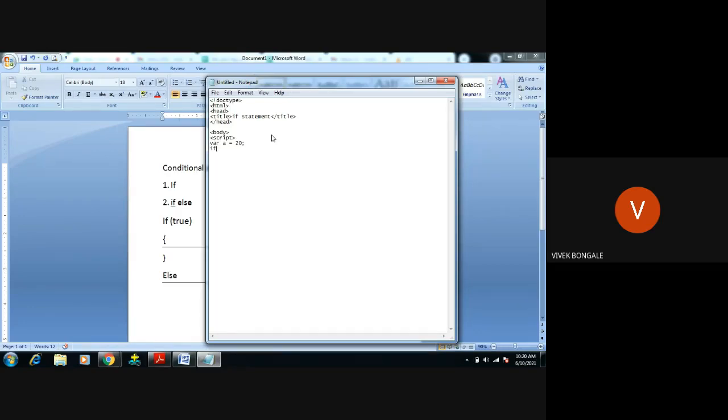Then I use the if keyword. I'll give the condition like if a equals 10, then you display this part: document dot write, name is SVIT. Close this script.